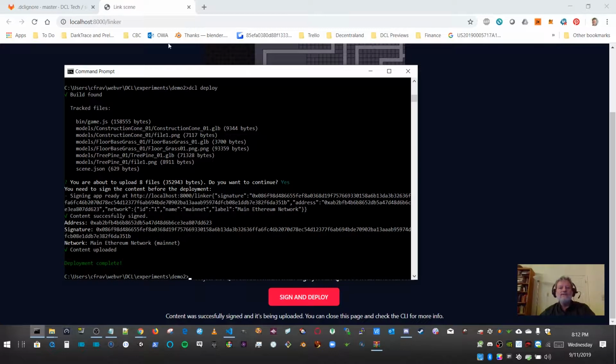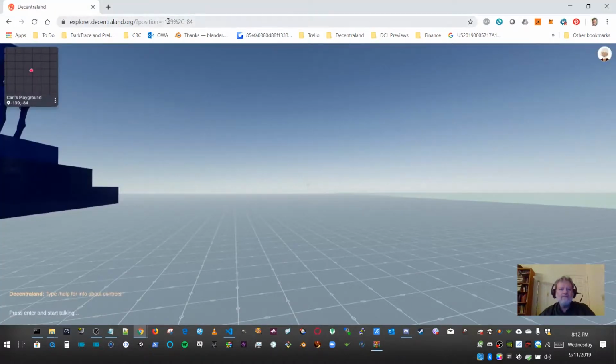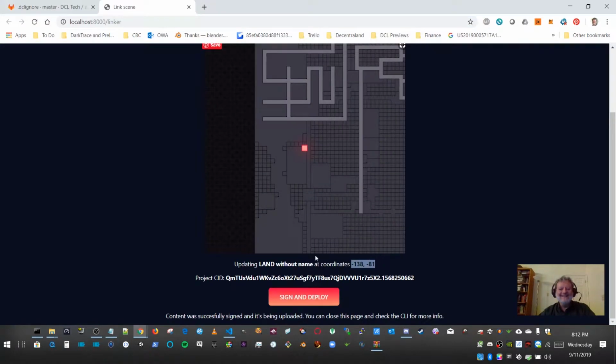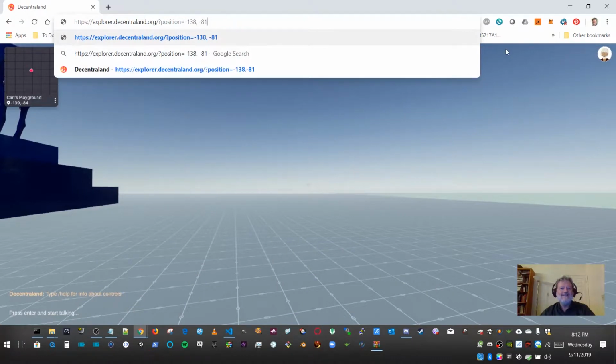Everything's good. So let's go to that place in the land. Do I have a land window up here already? I do. I put that coordinate into my... I did not get it in there. Let's try that again. Copy. Position here. Yes, that's better. There's a space there. I don't want a space in there.